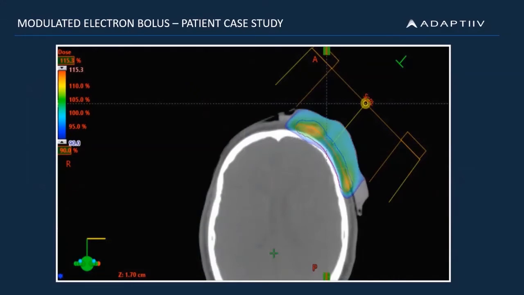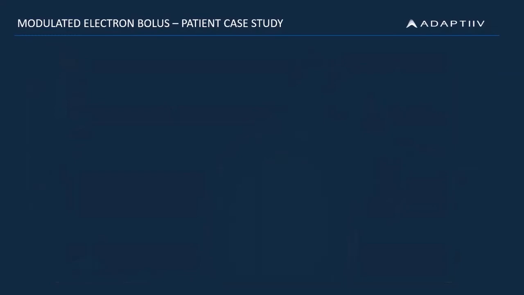Adaptiiv's MEB module enables users to automate the fabrication of bolus structures. A ray tracing algorithm measures the distance from the distal edge of the PTV to the prescription isodose and thickens the bolus accordingly, shaping the isodose to conform along the PTV while sparing healthy tissue below.